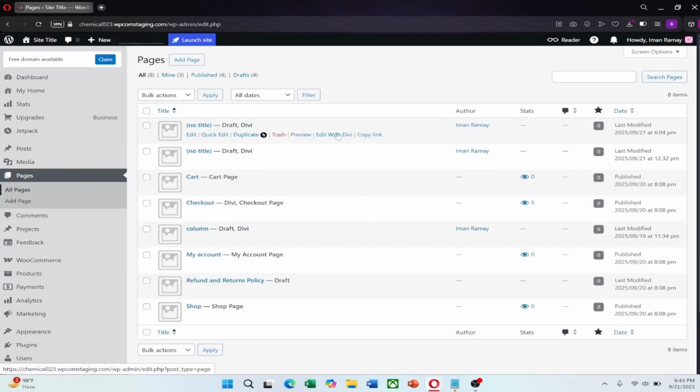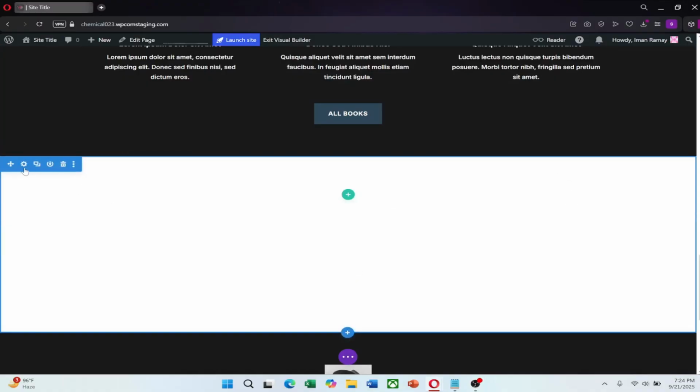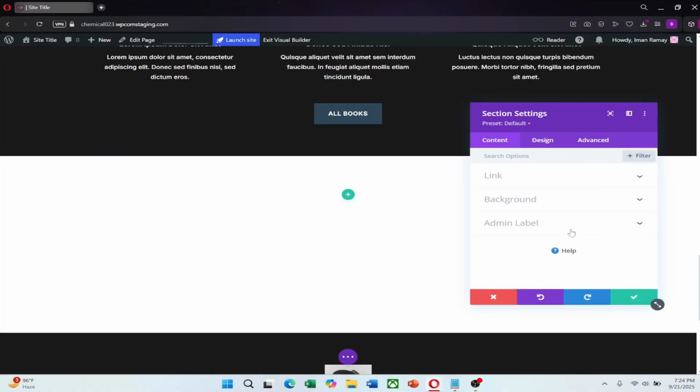Start by opening the page where you want to add the gradient. Click Edit with Divi to launch the visual builder. Hover over the section you want to change and click on the settings icon. This will open the section settings panel.